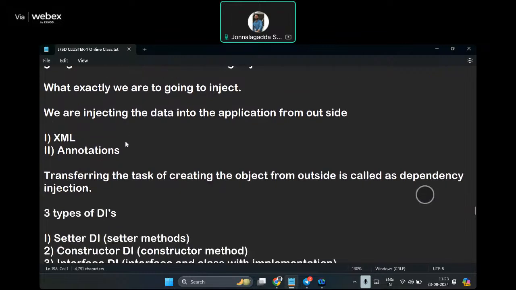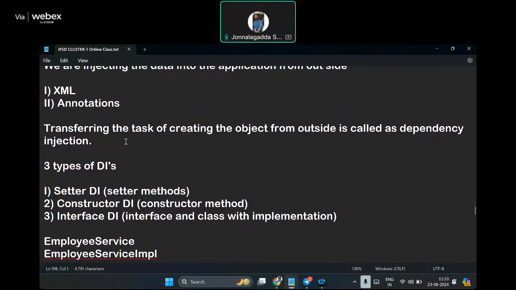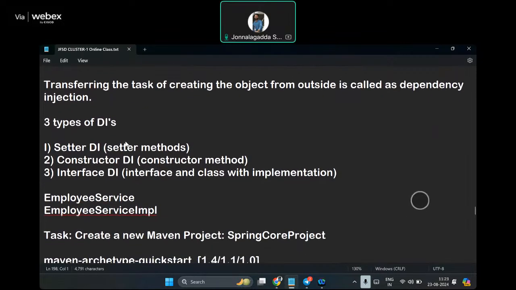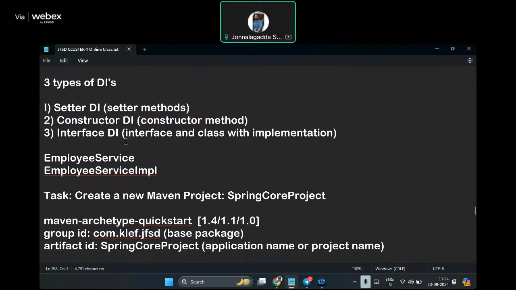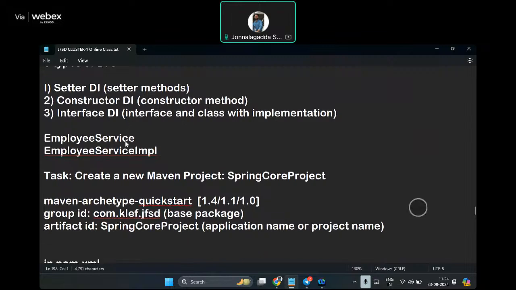There are three types of dependency injection: setter, constructor, and the third one is what? Interface dependency injection. We are now going to use two dependency injections: one is setter DI and the second one is constructor DI.